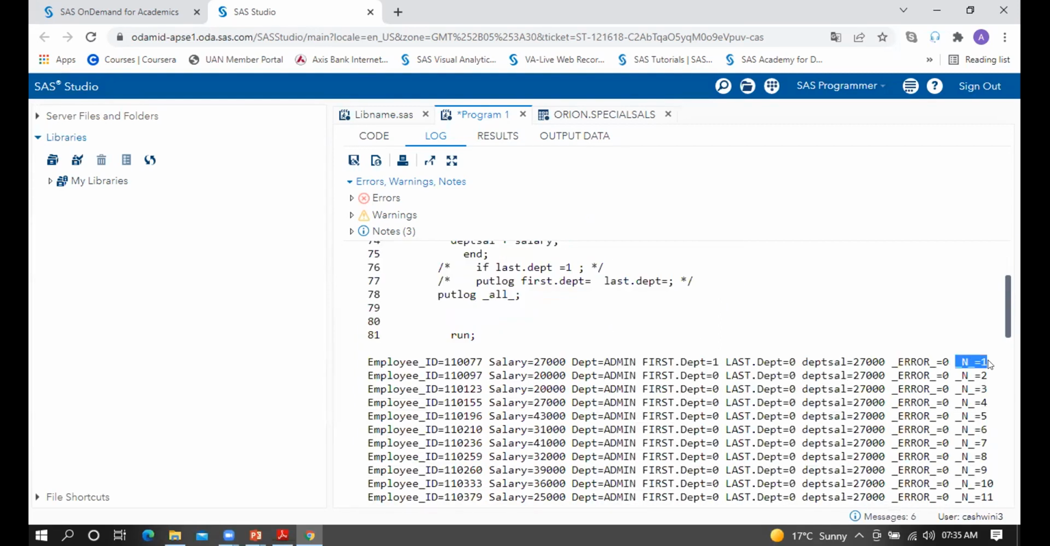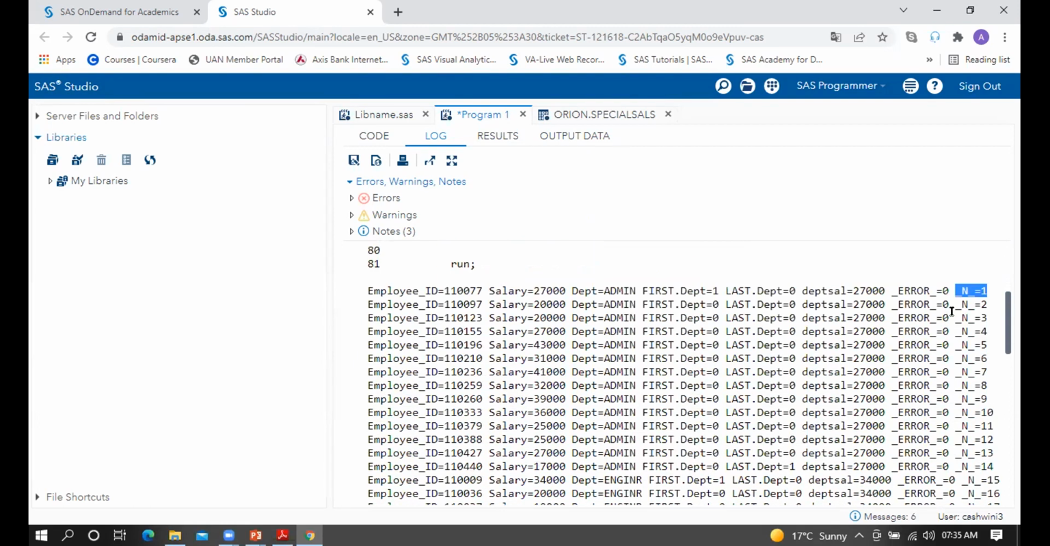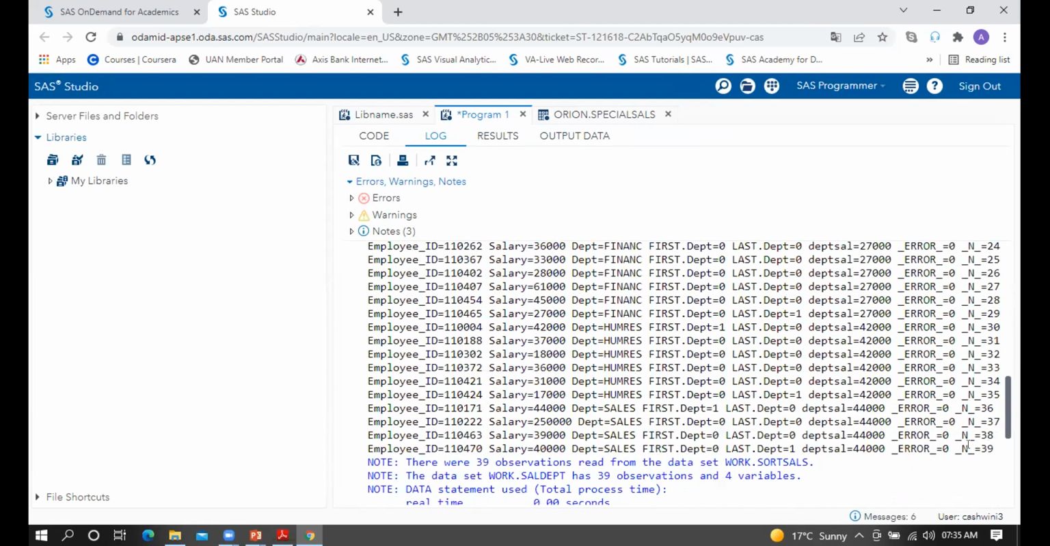The number of iterations: this is the first observation, the value is 1. This is the second observation processed for your data step cycle. The value of _n_, which is the iteration cycle count of the data step, is 2. Because it's processing 39 observations, your data step is processing 39 times. Hence, this is the count of your data step iteration cycle, which is giving you the value.